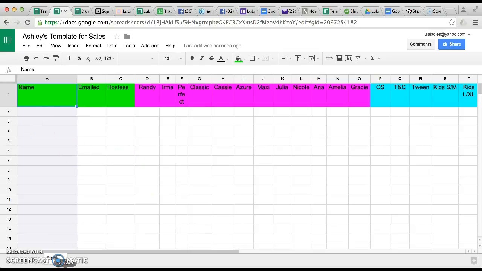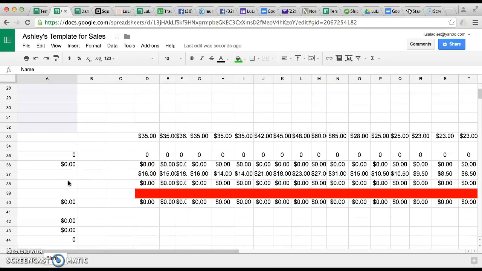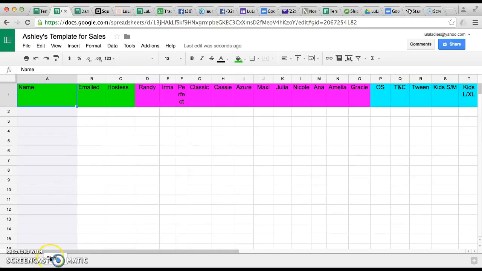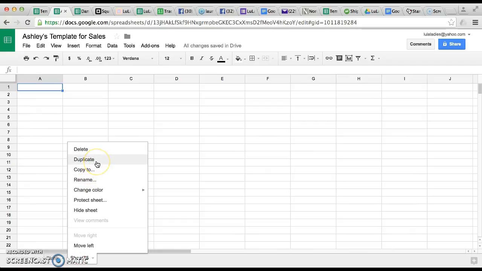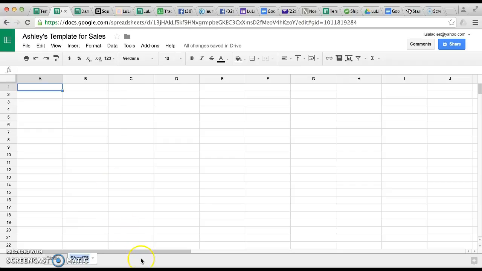Okay, first thing. This is called blank because you are going to use this every time you create a new one. So don't do anything under this blank, okay? So this is what it looks like. Before I do anything, let's say I'm having a pop-up today. So I'm going to add a sheet, and I'm going to rename it the date and whatever pop-up it is. Sorry, I cannot type today.